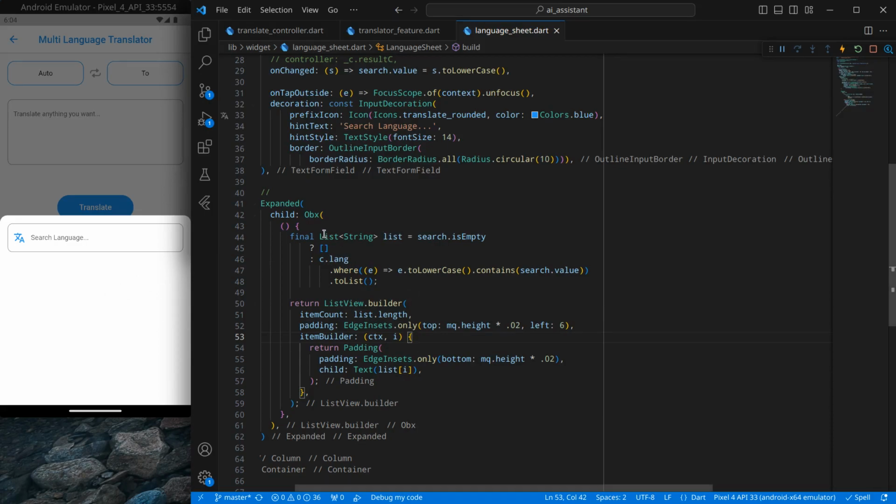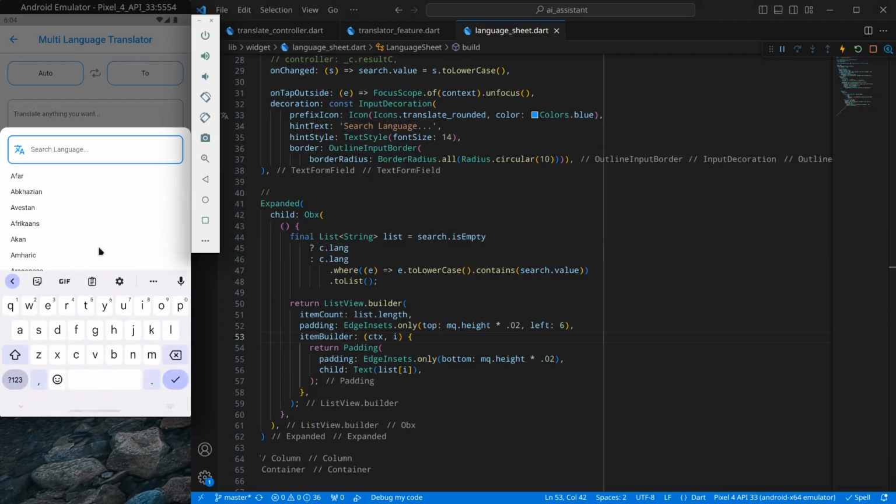The reason is quite simple. Actually we are just using an empty list here, rather we should be using the full list. So I can just pass this lang and you will see like this. Now this looks decent to me, but what if I search here? Like I search HIN, and you will see the search is also updating.